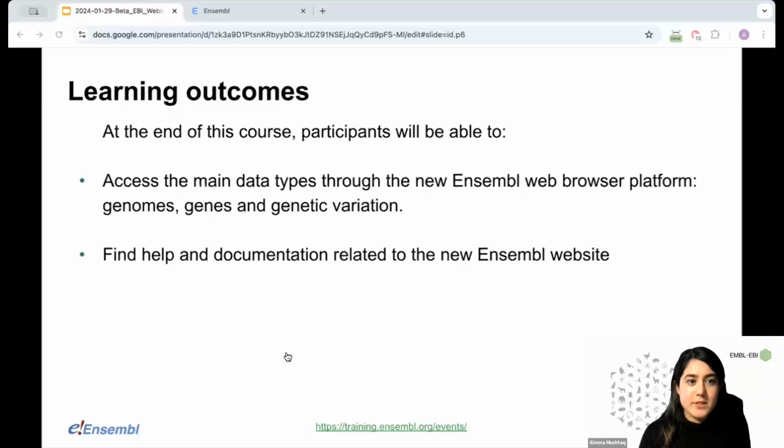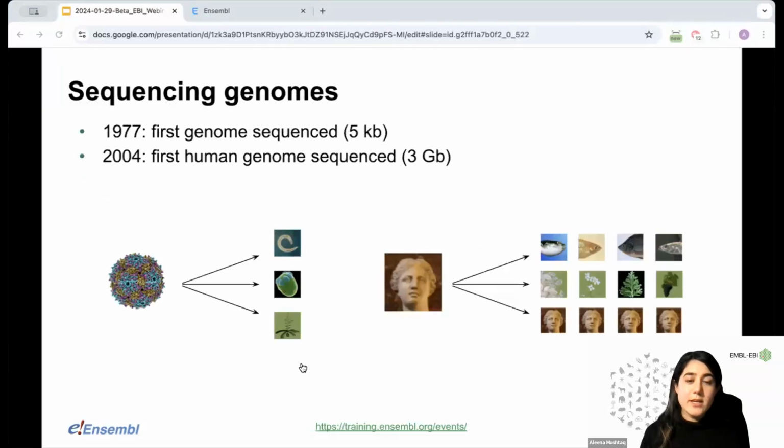So the learning outcomes for today are that by the end of this webinar, participants should be able to access the main types of data through the Ensembl website. This could include genomes, genes, and also I'll show you where you can find help and documentation on the new website, as there is lots of it available. If you have any questions at any point, please do use the Q&A tool, and then my colleagues George and Luis can answer them live.